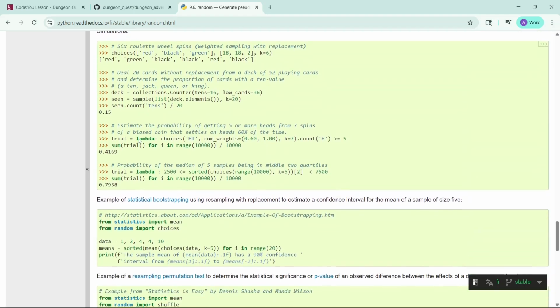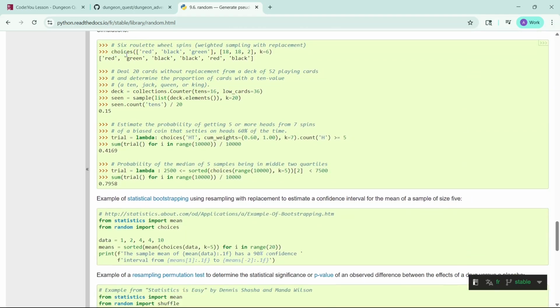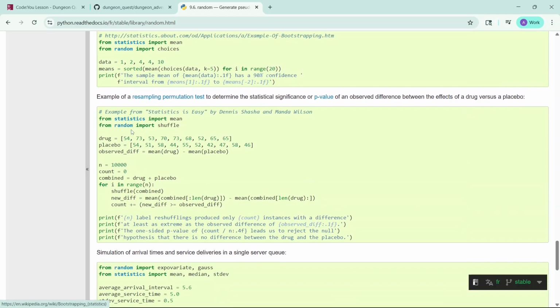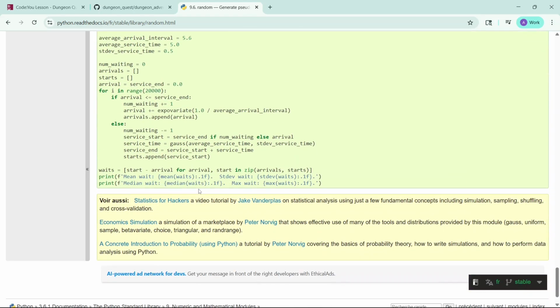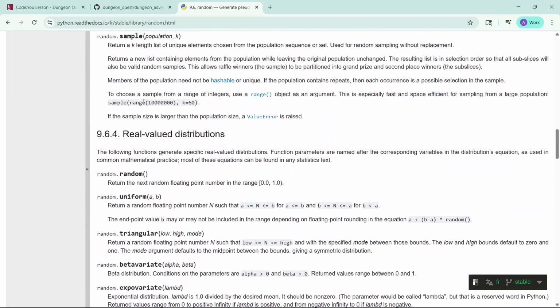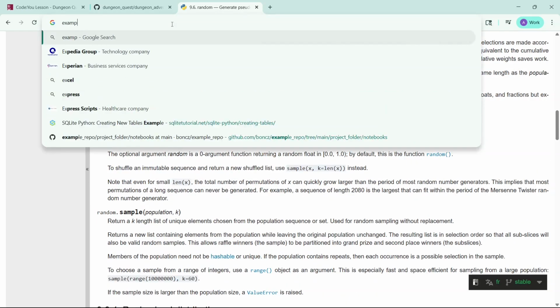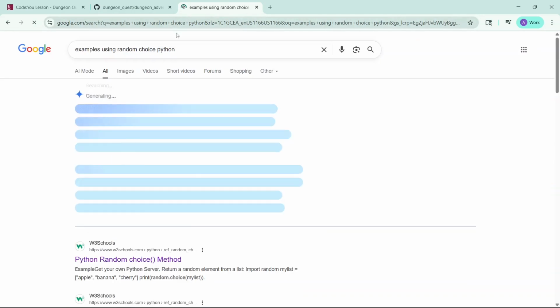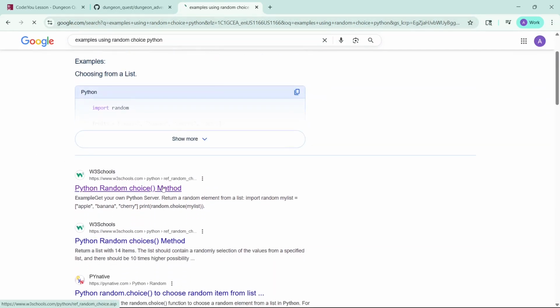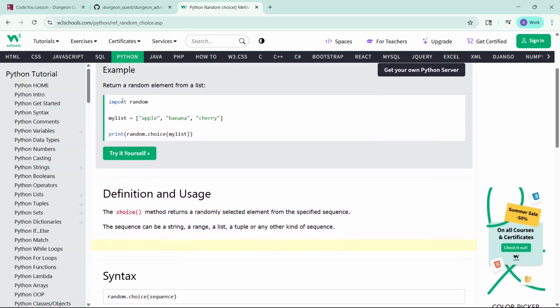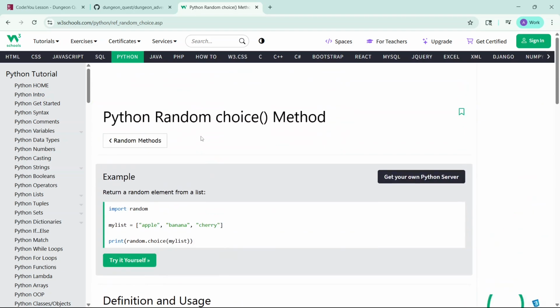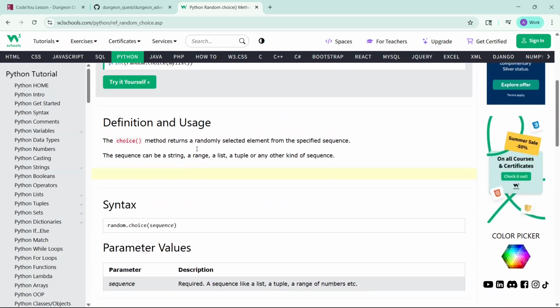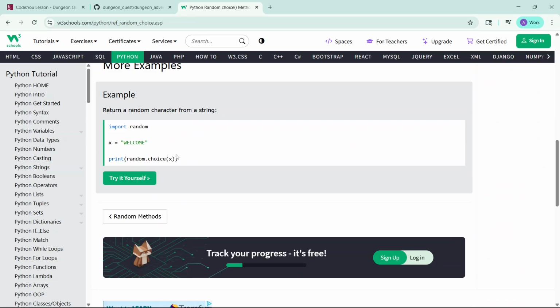Looking for, so here's choices, right? Trying to see if there's one that uses random choice in here. Well, I guess this one was not a good example, but you could say, okay, go to W3 Schools. Right, import random, my list, print random choice my list, right? And we know that it's going to print one of these, right?